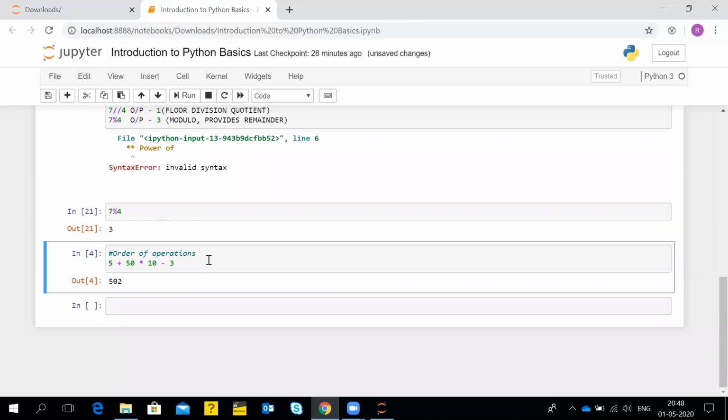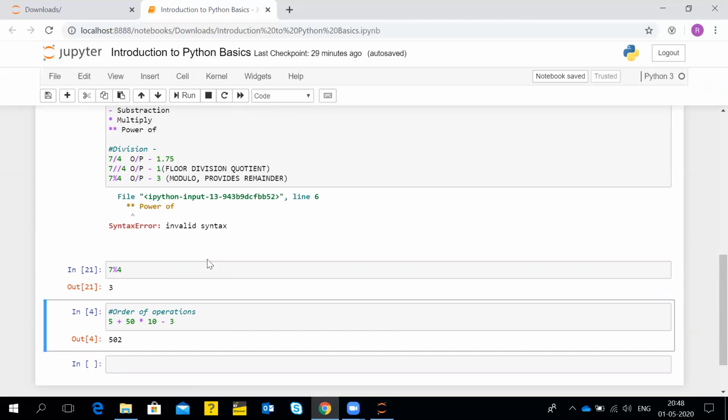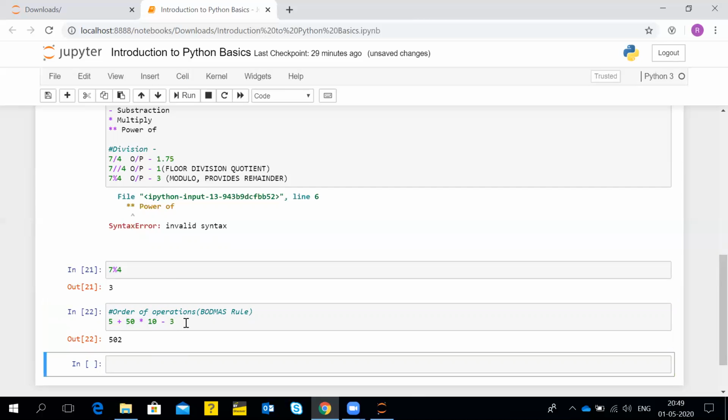And the last thing which I will be discussing in this lecture is the order of operations. Python follows the order of operations with the help of the BODMAS rule. That is bracket first, then of, which also means multiplication, then division, multiplication, addition, subtraction. Looking at this sequence, the Python interpreter will firstly multiply, then it will add, and finally it will subtract. So this will give me 502.